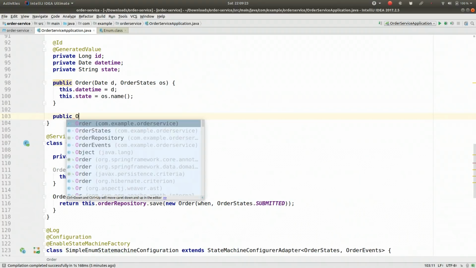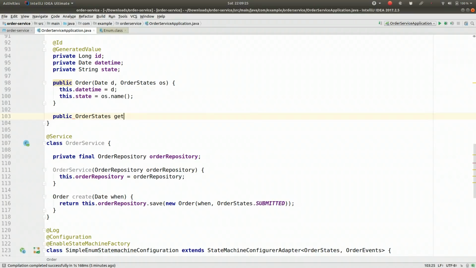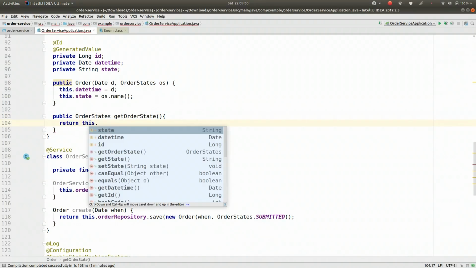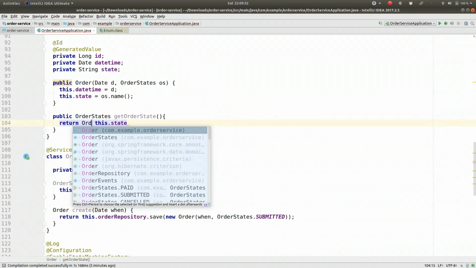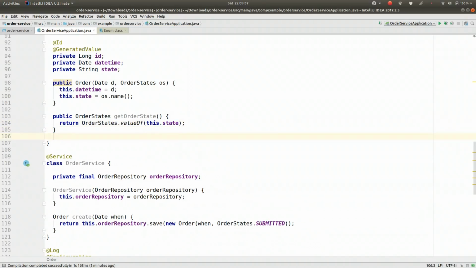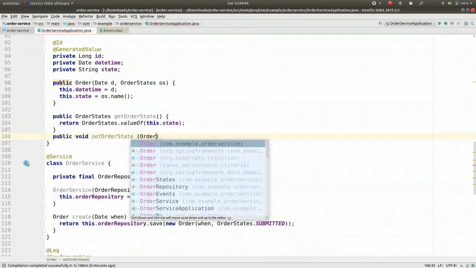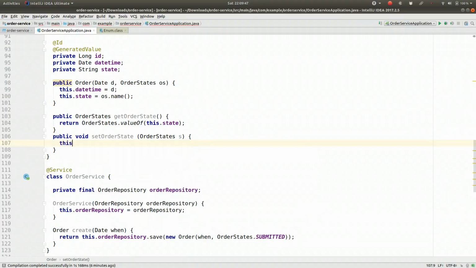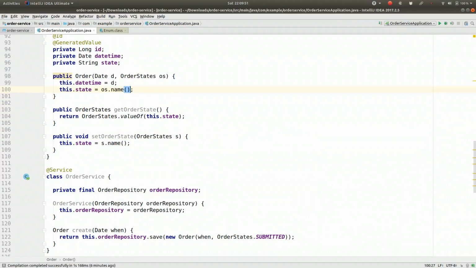So public OrderState getOrderState, return this.state. I'm going to say OrderStates.valueOf, right? I'm going to get that string and use that to arrive at the enum, and we're going to have a writer as well. setOrderState, taking in the order state and writing it out. So this.state = s.name(), same as before, and we could even just use that setter here, setOrderState(os). Very good. Okay.